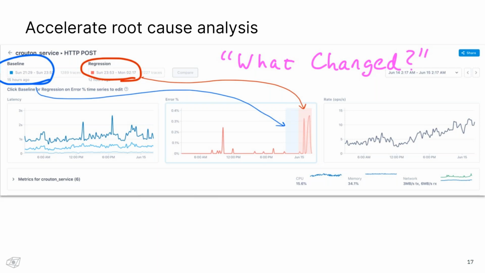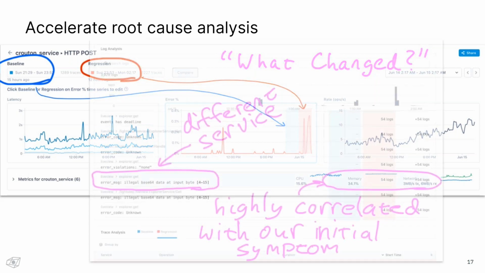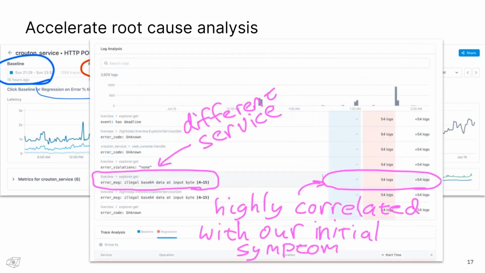But either way, we know that there was a change in something, and we want to look and see what that change was. So what we're using here is trace aggregates. If you look at the baseline and regression here, we're taking a selection of traces over time and comparing them to each other. We can then start drilling down. We can say, okay, what do these things have in common, or what is dissimilar?